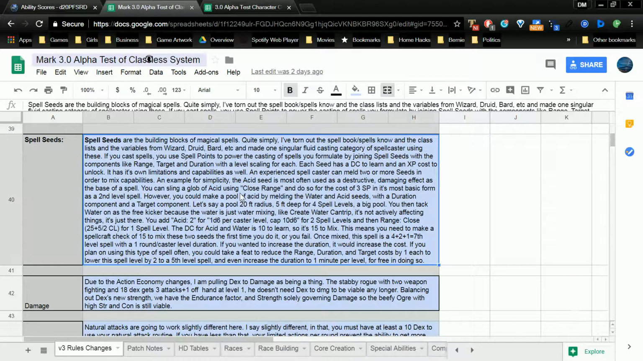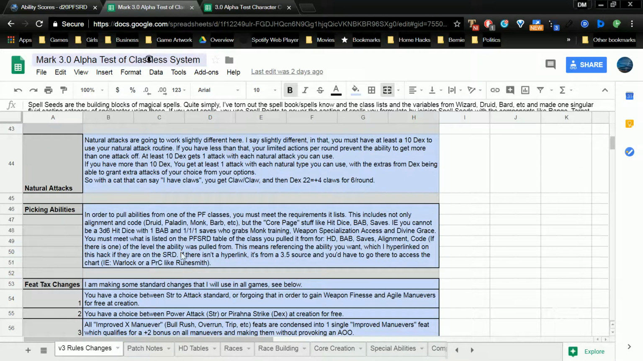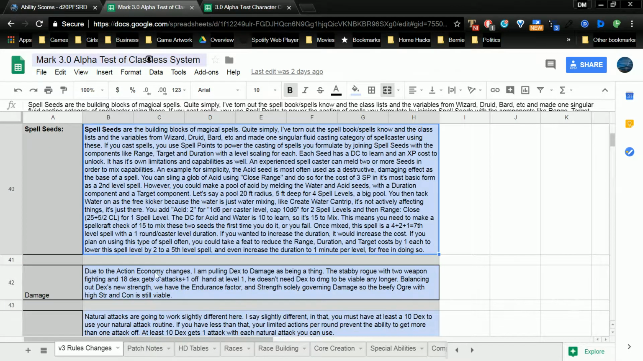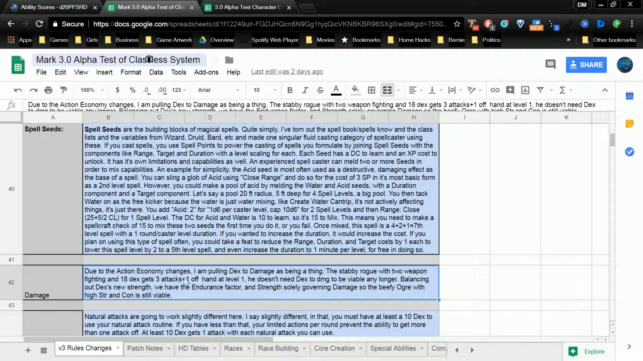You take acid and you put on close range, and you put a 10-foot square target and a 1 round per caster level component on it, and you've got a pool of acid at range that you throw on the ground, and it lasts there for a while doing damage. You're building spells like Legos now in this setup. I have added a note regarding damage that I mentioned.